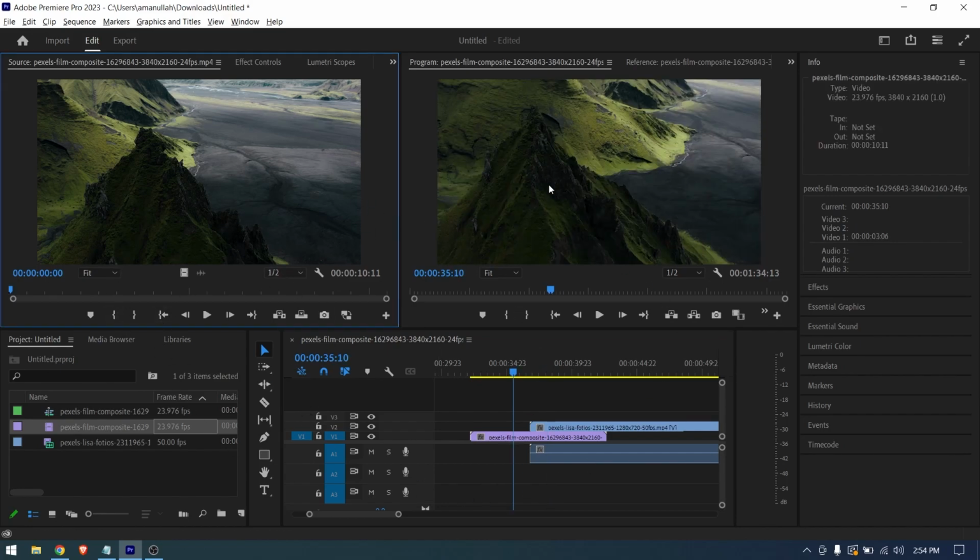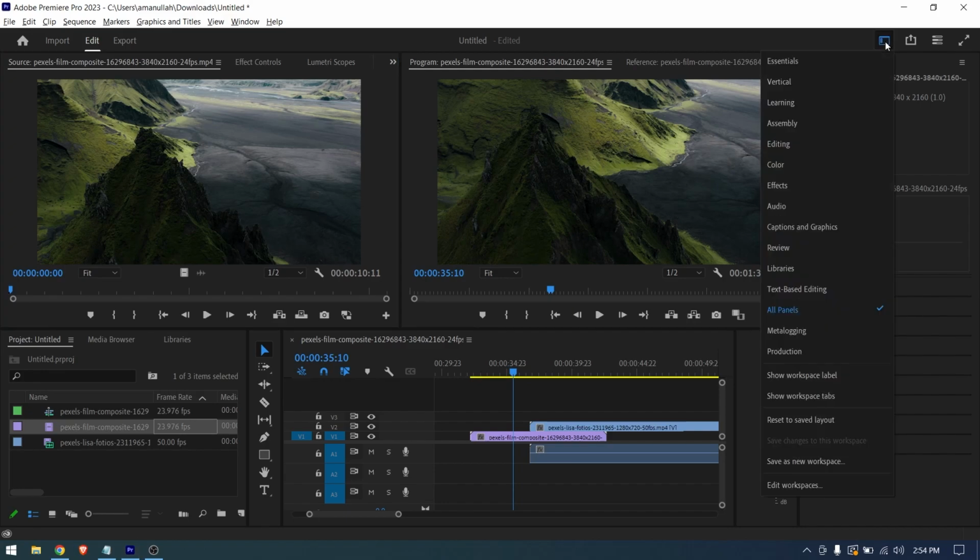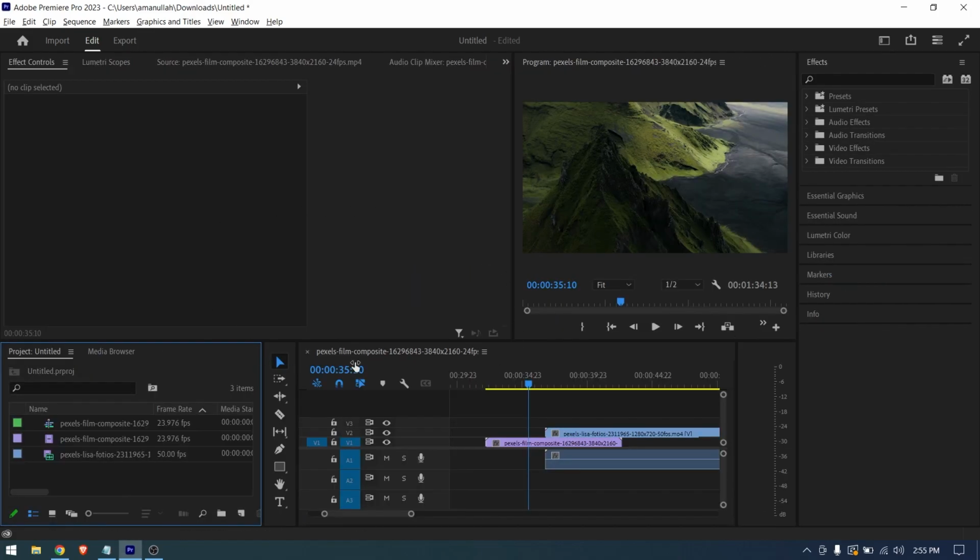But there are some other types of workspaces. Like if you click here on the workspaces, you can see essential, vertical, learning, assembly, editing, color, effects. Each one of them is focused on a specific task. Like if you want to focus more on adding effects in your video, you can simply click this effects. It will show you a different workspace where the focus is more on effects.